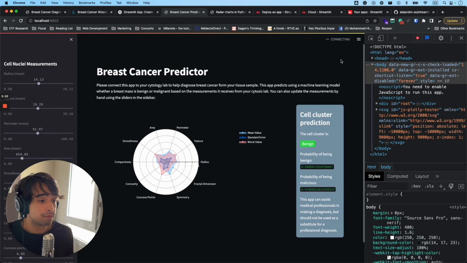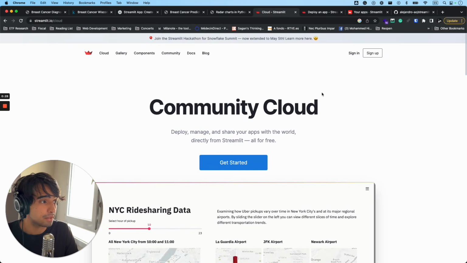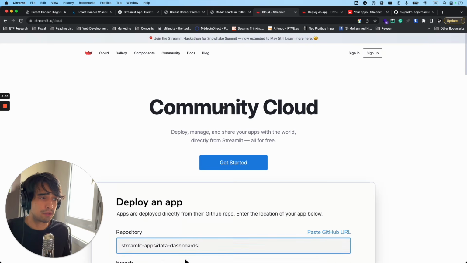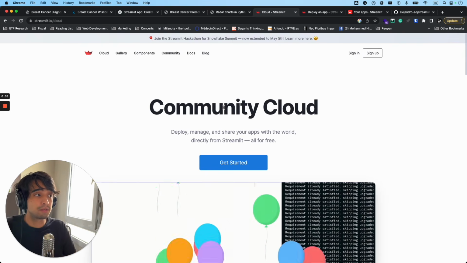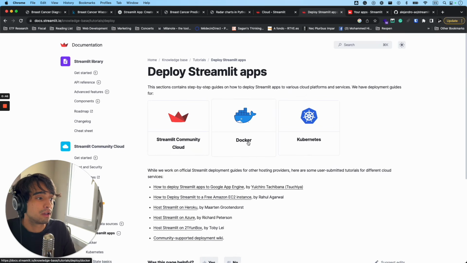The idea is that we're going to be using a service from Streamlit called Community Cloud. There are different ways to deploy a Streamlit application. As you can see, it's just a regular application, and if you go to the documentation, you can see that they offer tutorials on how to deploy it with Docker, Kubernetes, and to any hosting that you want. But here we're going to be using Streamlit Community Cloud. It's the fastest and easiest way to do it, and it's free, so why not?